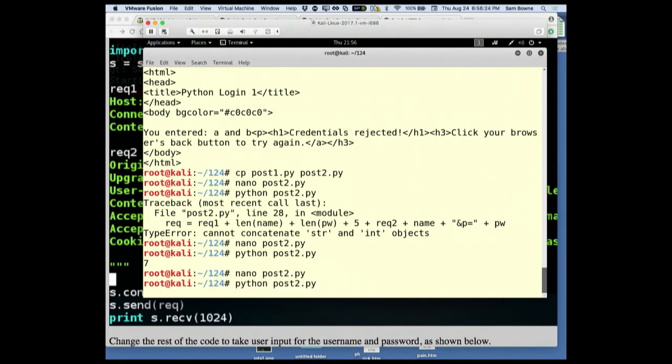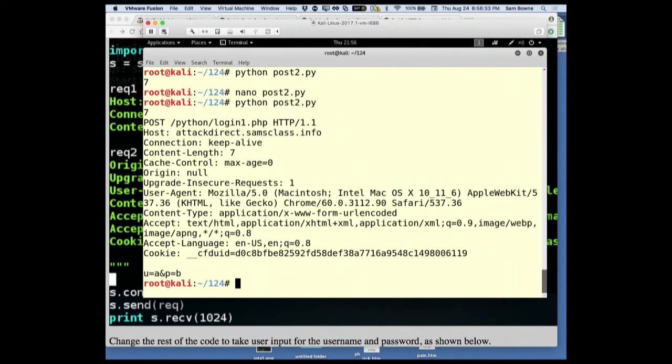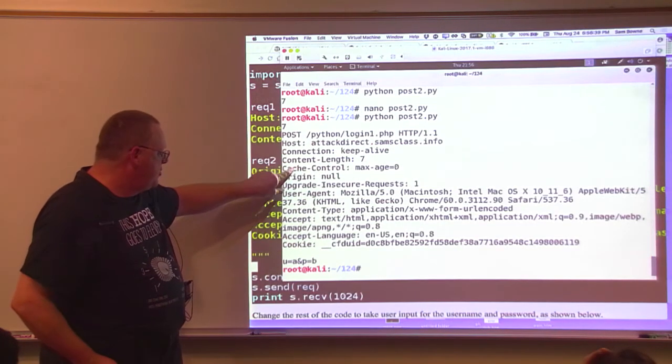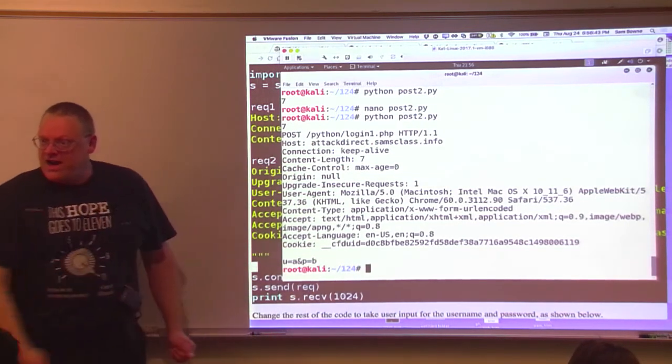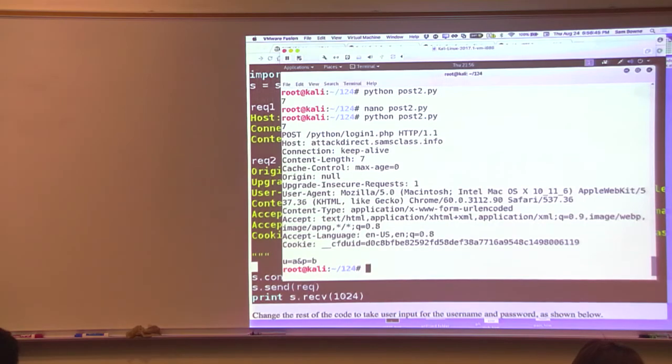And I hope you're seeing the pattern here. A few lines, something you can test, and that way errors don't frustrate you. You make progress towards the goal. So now it prints the 7 again. Then it prints the request, which is the post. Here's the 7, and it didn't crash. And here's the U equals A and P equals B. This looks pretty good. I've recreated the request, but now it's more under my control.